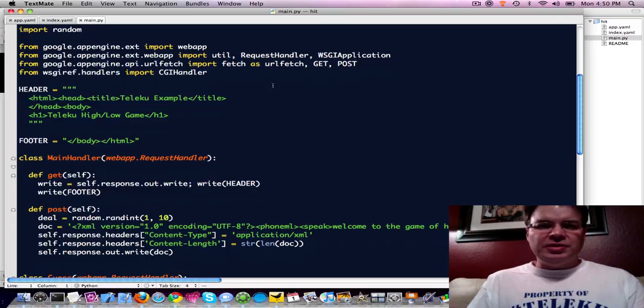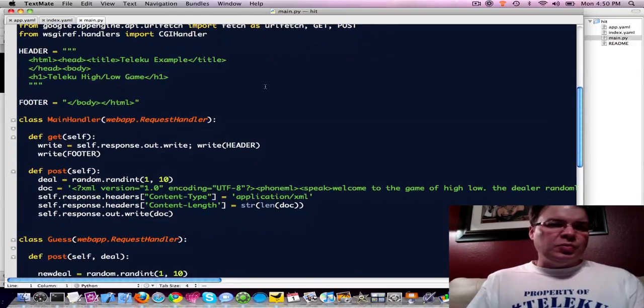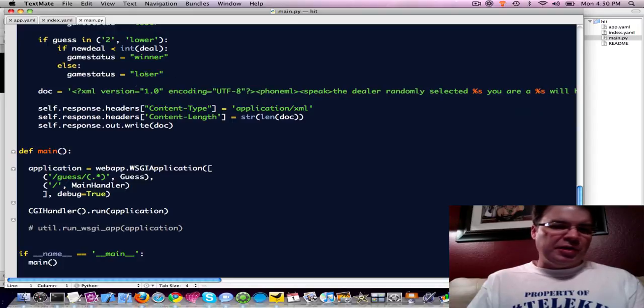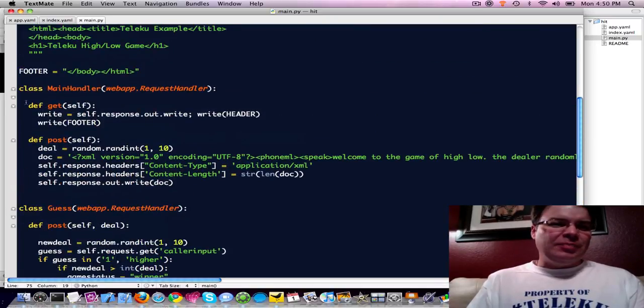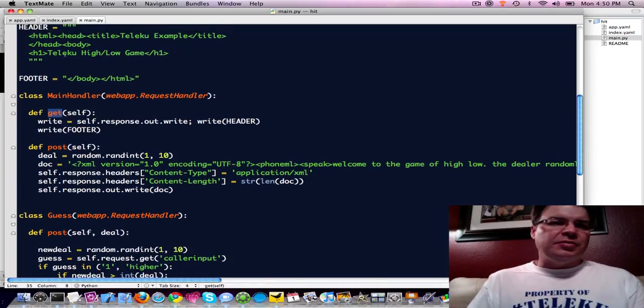Teleku uses POST methods to interact with your web application, and so in Python here, it's a pretty small application. For the root routing, we handle that through the main handler, and anything with guess/whatever we're going to handle in the get method. So guess method, that's a tongue twister. Up in the main handler, as in the other application, we have a get here that we're just basically going to write out Teleku high-low game.